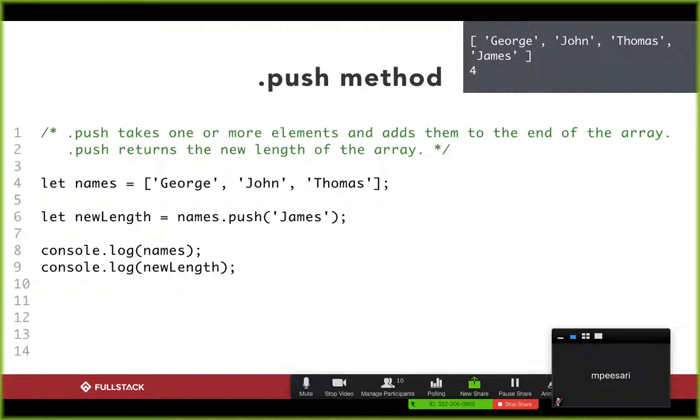The other thing to be cautious of is, what does this function return? Because I'm calling a function. Here on line 6, notice how we capture whatever the return value is in this variable called new length. And when I print out new length, I get back 4. For every one of these methods that we're going to talk about, I'm going to break it down into 3 parts. What does the method do? Does it change the original array? And what does it return?